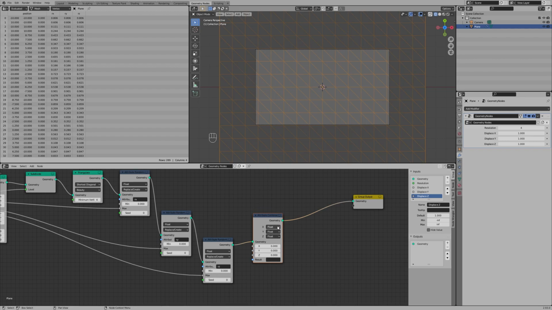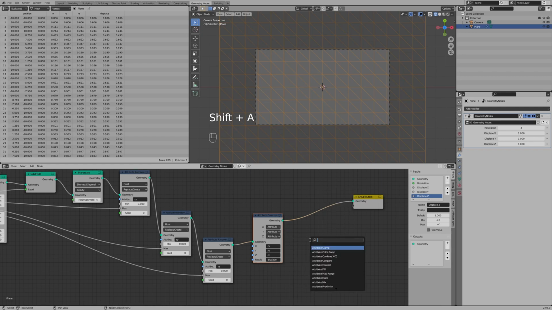And we are going to add an attribute combine XYZ, and we're going to set the X, Y, and Z to attributes. And we're going to choose RX, RY, and RZ. And the result is going to be called displace. Final thing we're going to do is add a point translate. And we're going to do an attribute, and we're going to offset all these points by displace.